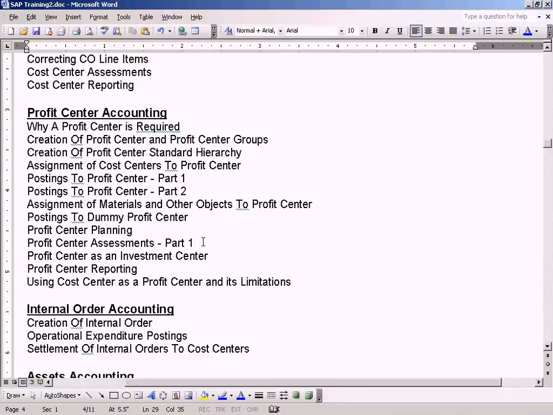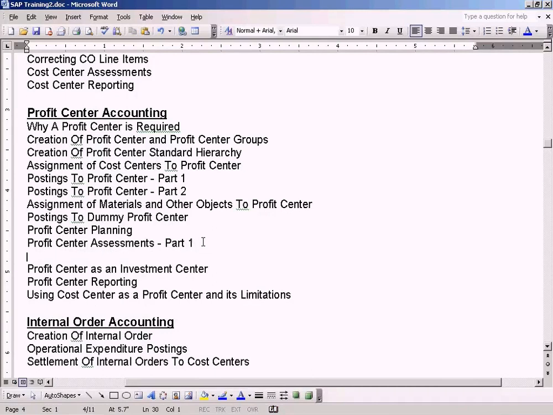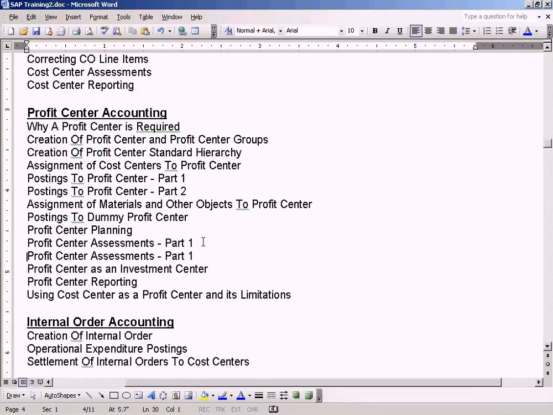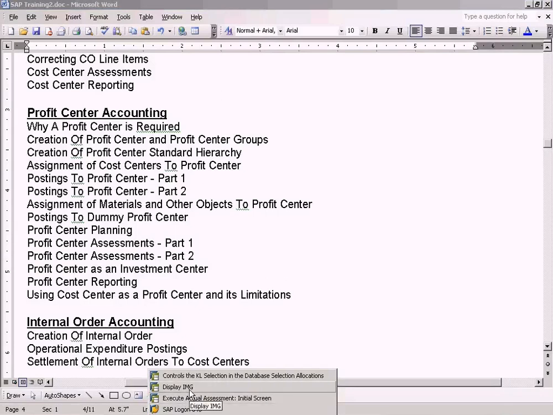I found a solution for the problem that we faced in profit center assessments part 1. So I'm going to explain what the solution is in part 2. Okay, so now we are in the topic part 2. Let me explain the problem.